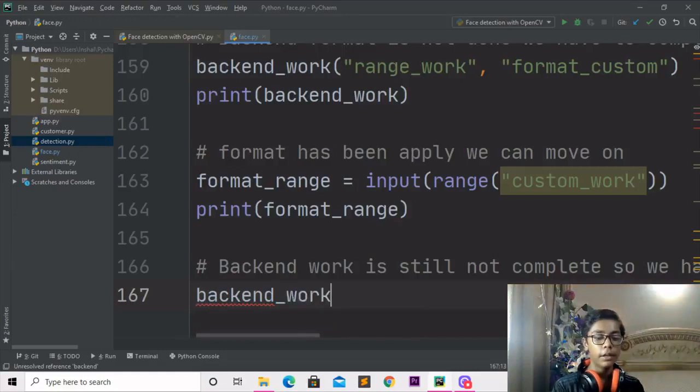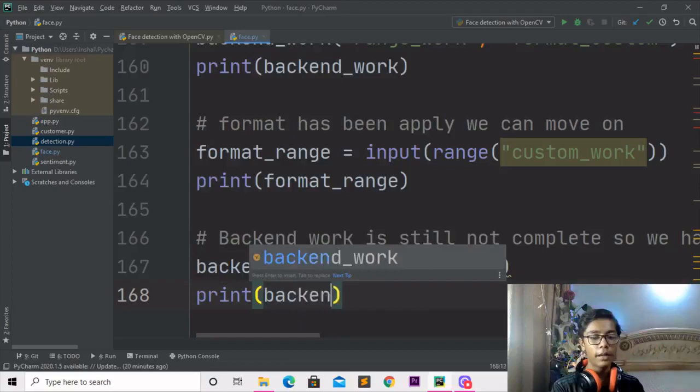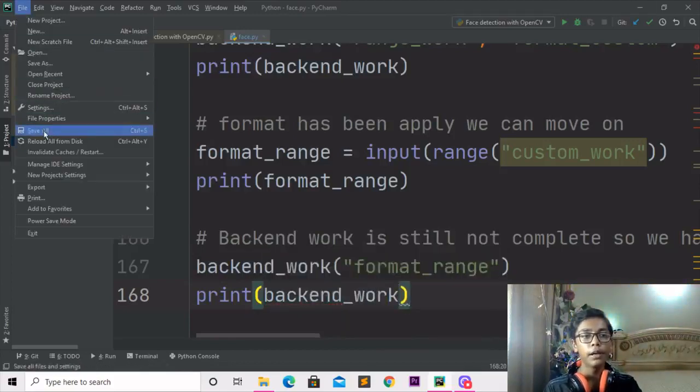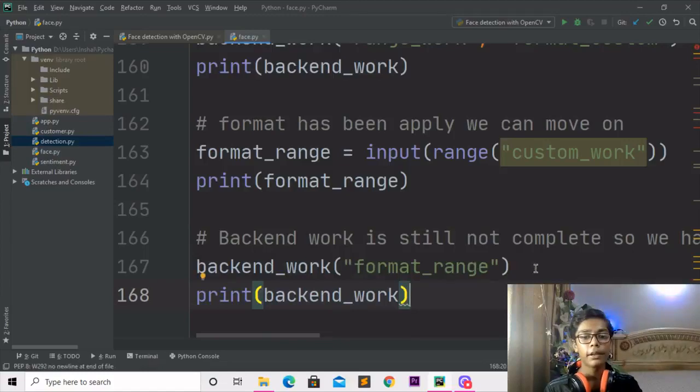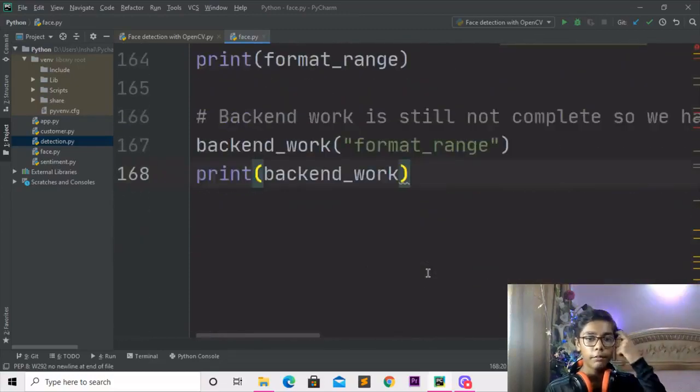So here when you're done with that, I'll be changing that to format range, and underneath I'll be writing format range. When you've done that, I'll be changing that to print backend work. When you're done with that, I'll be going to File, pressing the Save All button, and you can see we have saved that and it is working. Till here we have done all that, and we have also written some of the other things which we have to work with. And I hope till here you are enjoying this video.